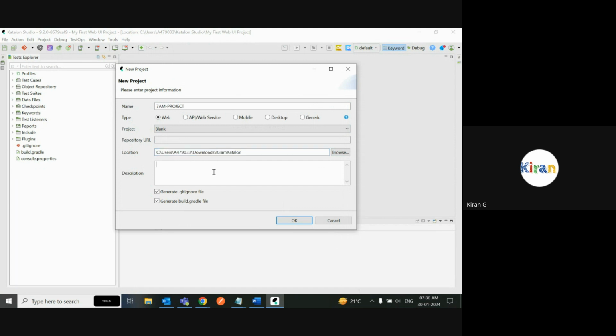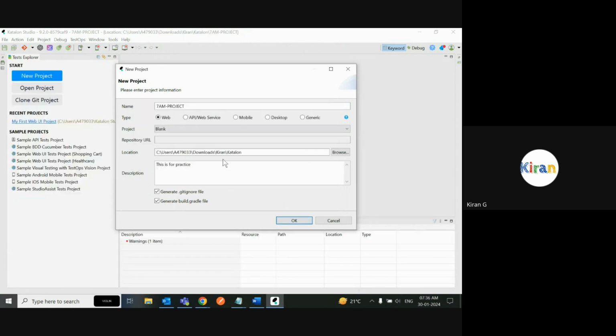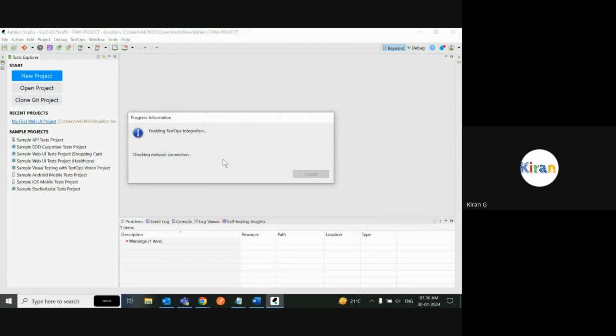Okay. And here you have a description field if you want. So I can say, this is for practice. And click on OK button. So a new project 7 a.m. will be created. And immediately you see it is also trying to integrate the Katalon TestOps tool, because whatever execution I do from today onwards, those reports will be automatically saved in TestOps integration.